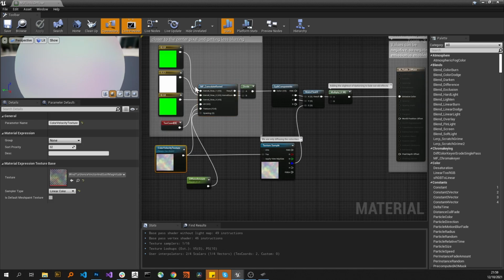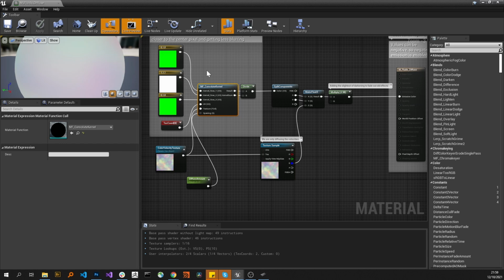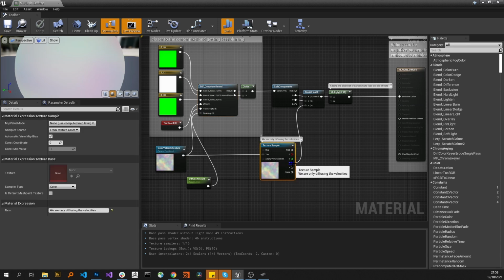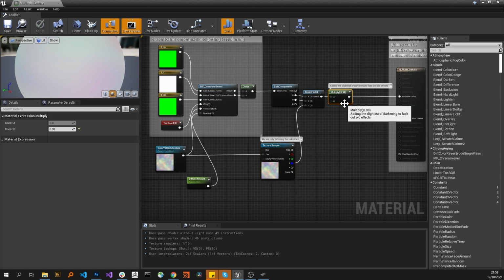For the diffusion, we just use the convolute kernel to give a little bit of a blur. You can see down here that we are sampling the texture for the convolution for creating the blur, but we're also going over here and getting the blue, because we don't want to blur the blue channel, as it'll just take some definition out of it, but we want to blur the velocities. And then we are scaling both the velocities and the blue down by 2% every frame.